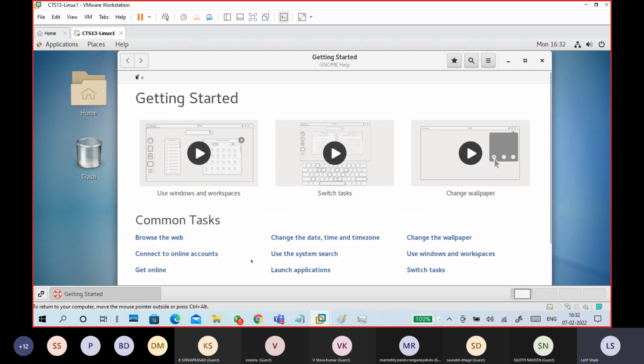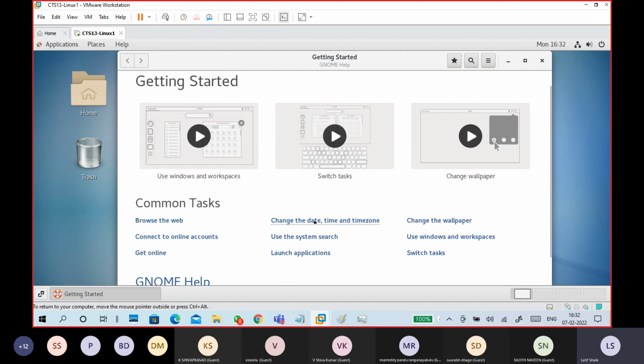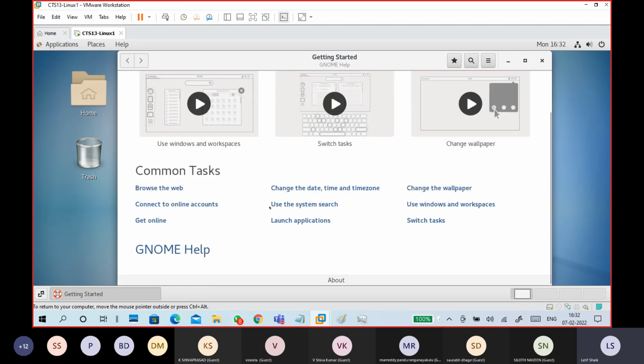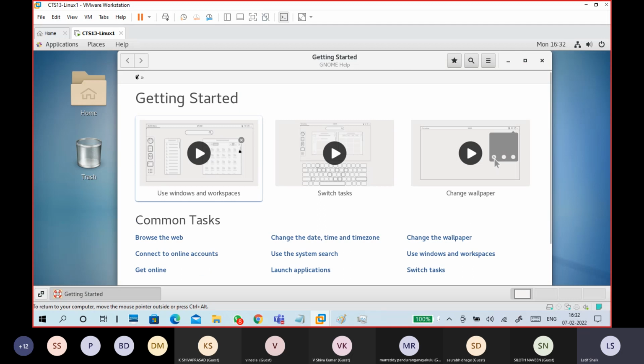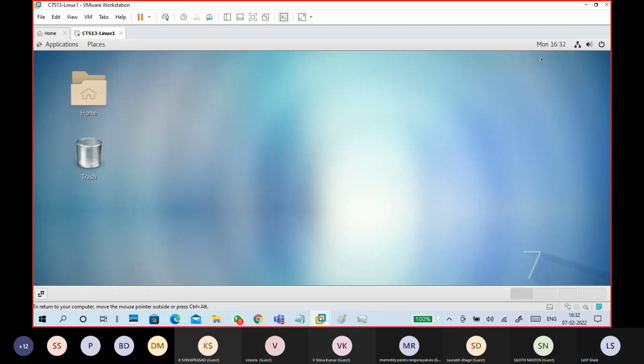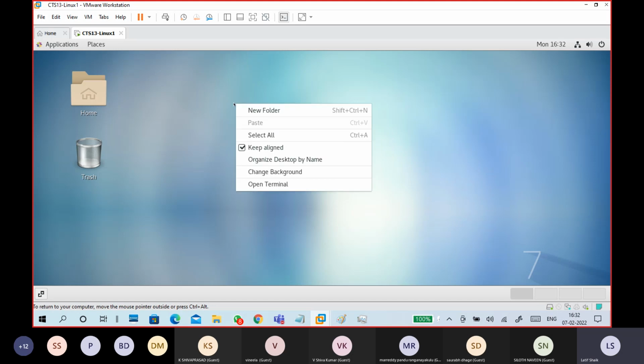Like, if you want to start learning, you can do it. Change date, time zones, change wallpapers, launch applications, get online, browse the web, like this. So you can start understanding by doing. One more thing, guys, this is finally your Linux.